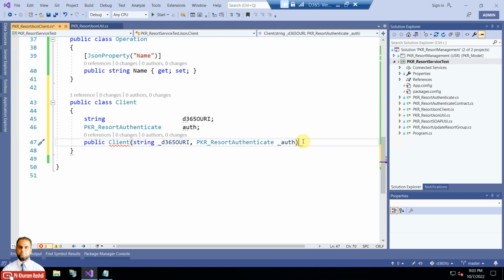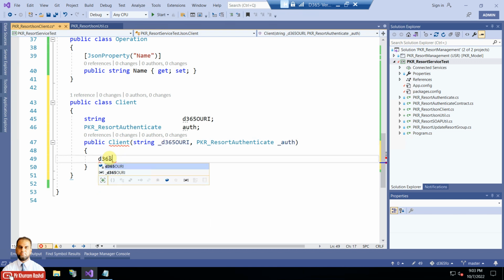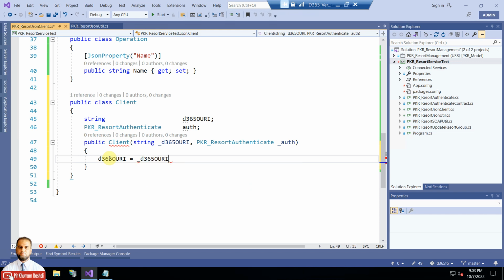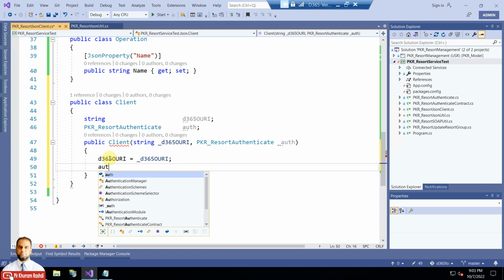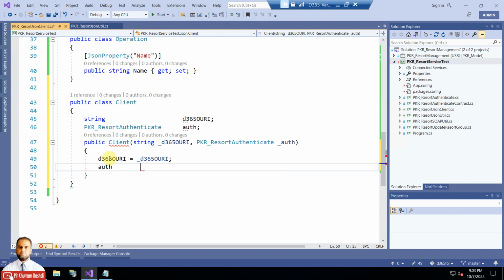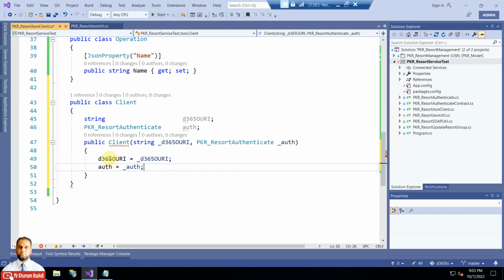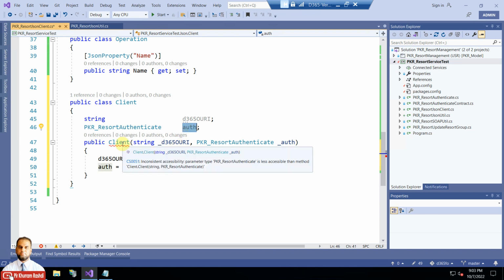Here, this is a constructor because we are using the same name as our class name, D365 object URI, and the parameter passed will be assigned here, and the authentication header needs to be assigned here as well. Whatever the parameter was, we need to assign it to our variable inside the client.